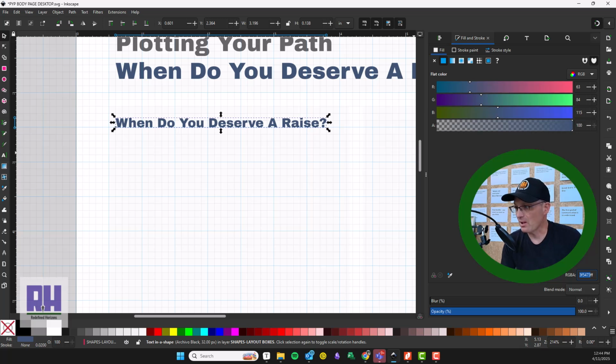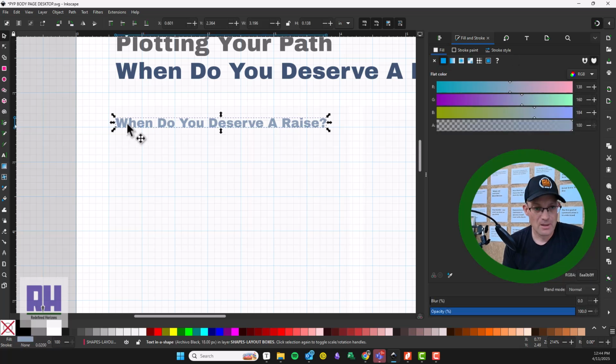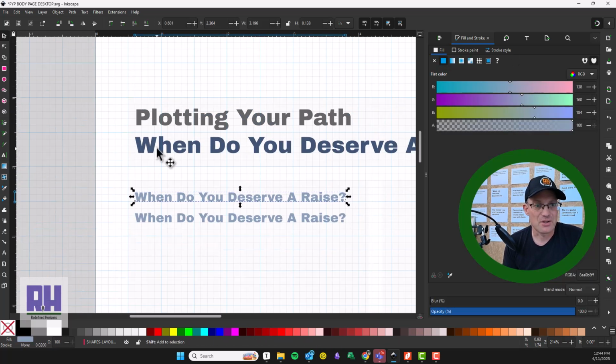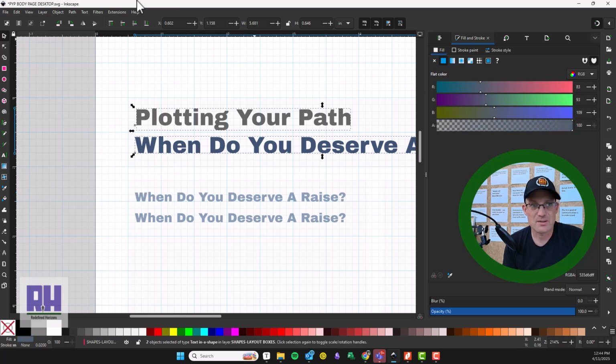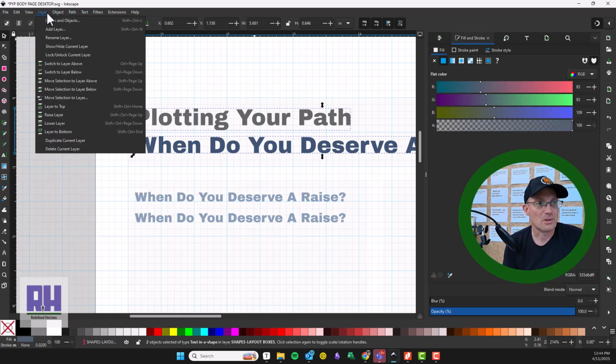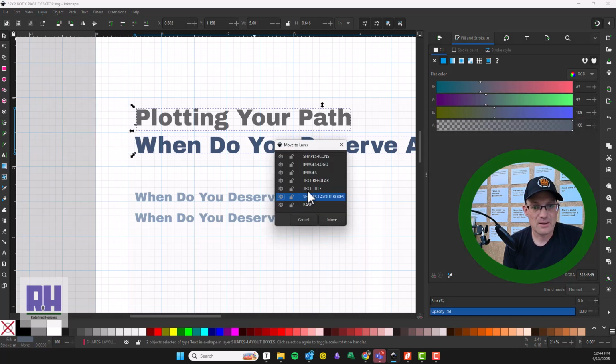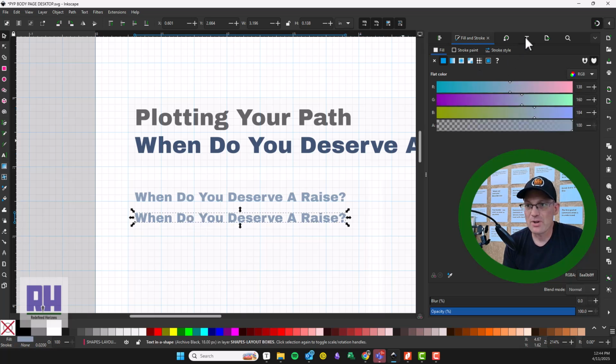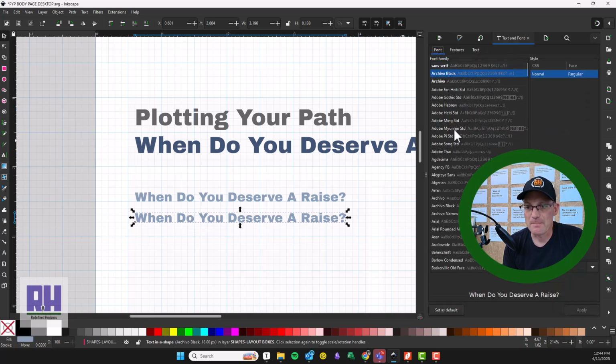So let's plug in that lighter blue. I'm going to go 8A0B8FF. So we'll give it that lighter blue. And then we're going to copy that down again. I forgot, this should go on title text. So layer, move selection to layer, title text.